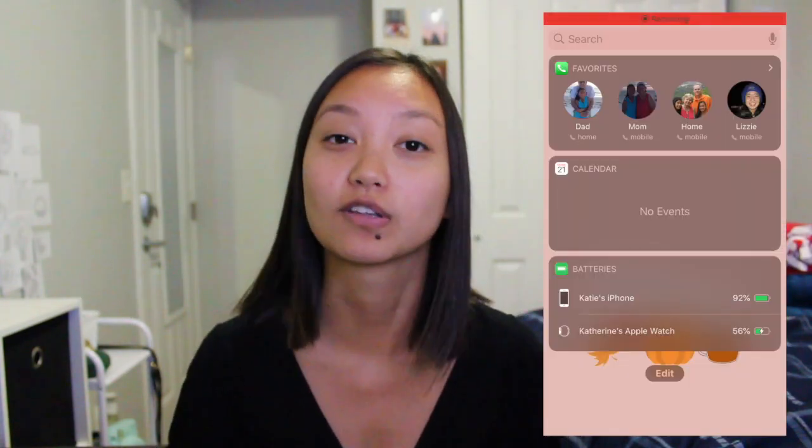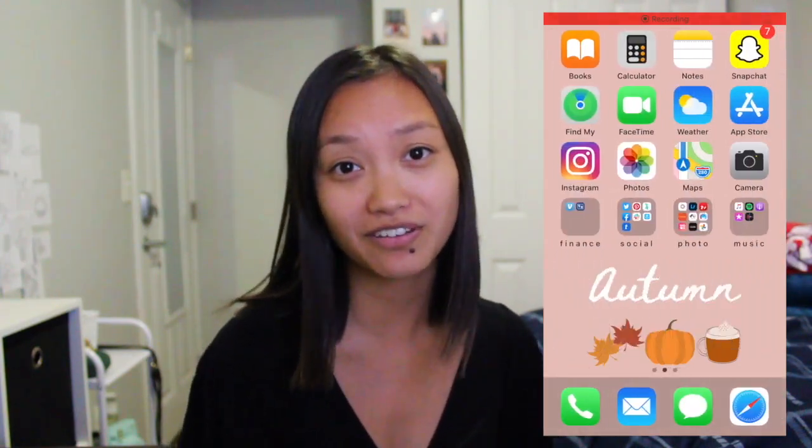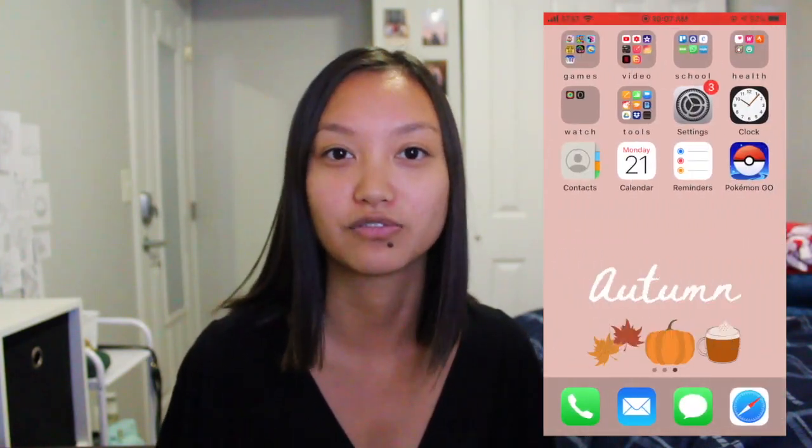This is what my phone looked like before, and it's super cute and aesthetic, but obviously with iOS 14 you can do so much more, so I'm going to take you through the different customization tools that you can do. To download iOS 14, you do it just like any other software.